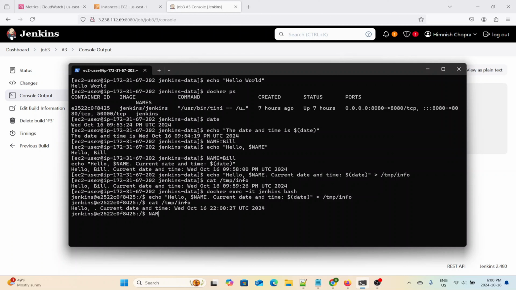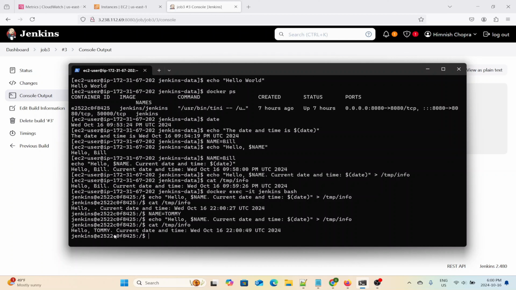That's why it didn't come. So if I give the name Tommy, and then if I run that again, it'll overwrite whatever is currently written there. And now if we try and read it again, we will see Tommy, because I now made a variable and also the date and time. So let us try and run this command in Jenkins and see what happens.